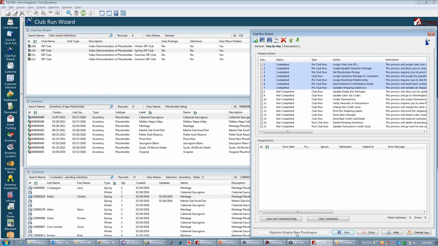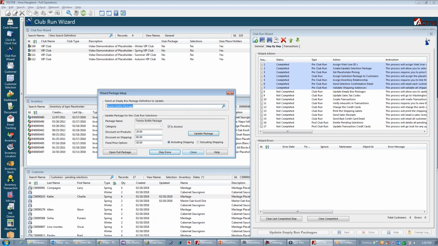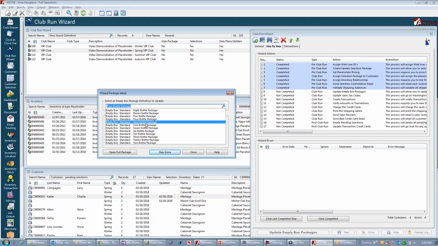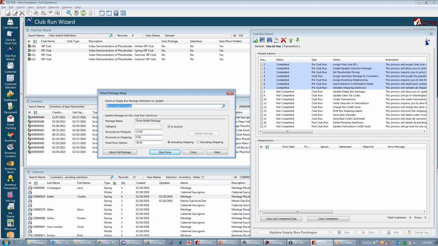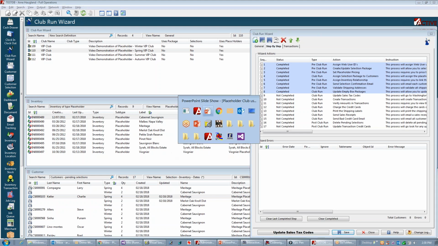Let me show you how this works. So these are all our packages. If we have a 12 bottle, you'll see they got a 20% discount with an 80% shipping discount. And if we go with the 4 bottle, the 20% with no shipping discount. And a 3 bottle, 15%, and so on. So here's where you would set these discounts up. And we're going to say, step done. Let's move to the next step.